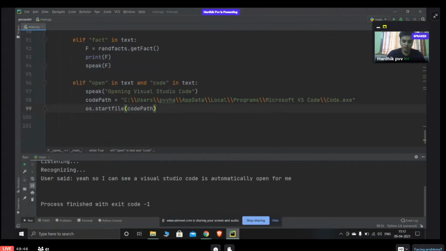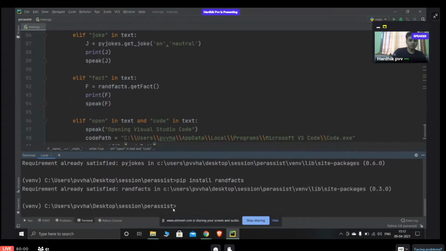Now I want the computer to tell me the battery status as well as the CPU status of this. So for that, I'll be using another library. Try to see whether it's installed or not first. So I'll say pip install Python system utilization, so PSUTIL.